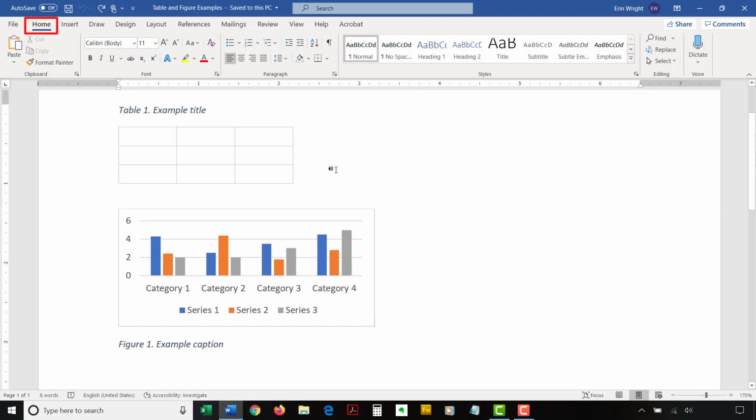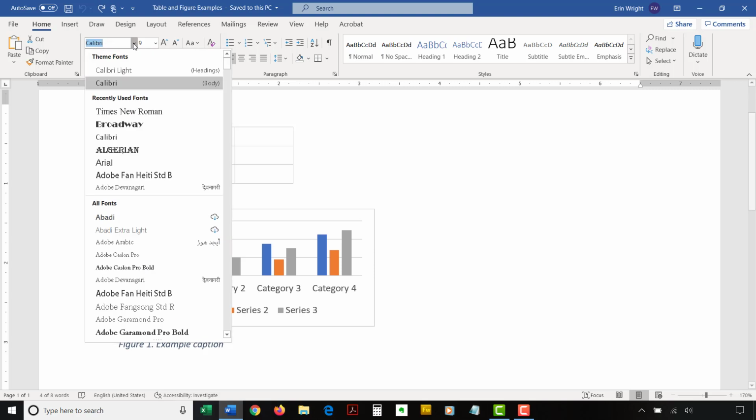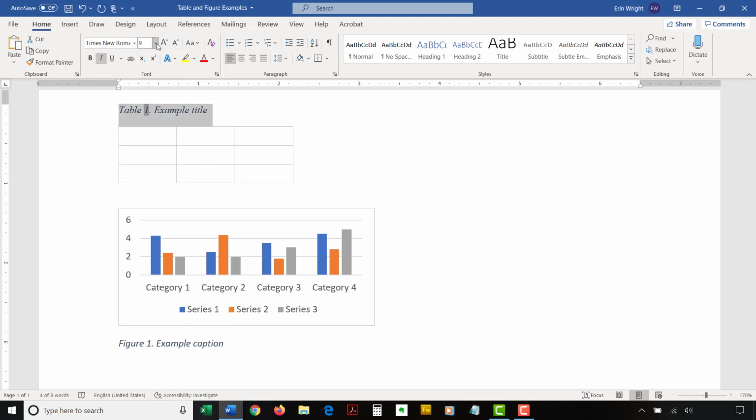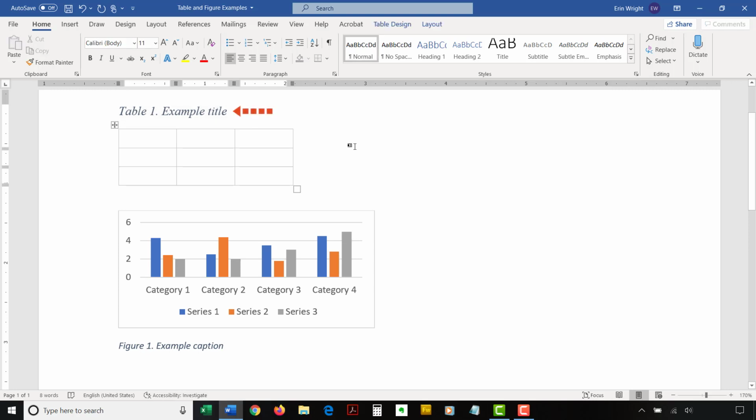To begin, select the Home tab in the ribbon. Then, select all or part of the table title or figure caption text that you want to change. Then, choose options in the font and paragraph groups to select new style options, just as you would regular body text. Your changes will appear immediately and should not affect your other table titles or figure captions. As always, remember to save your document to save all of your changes.